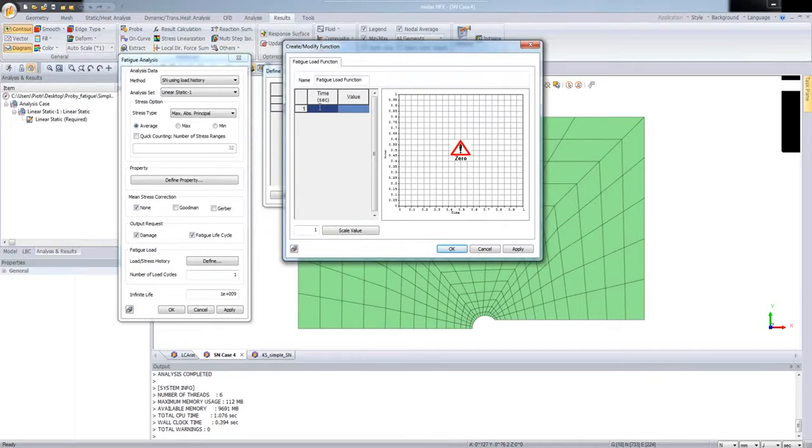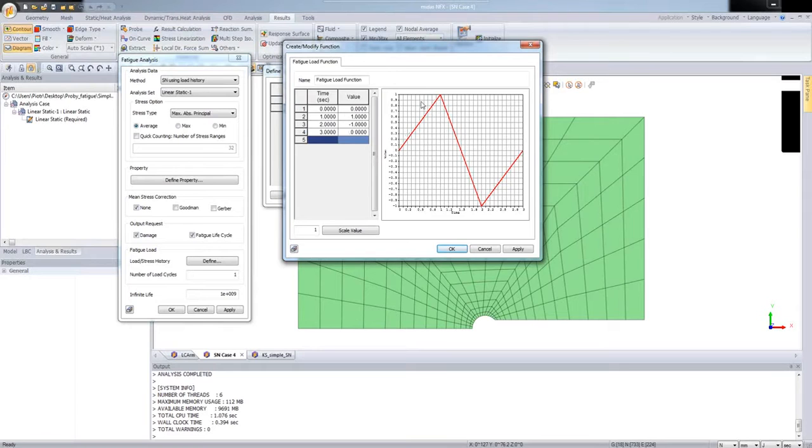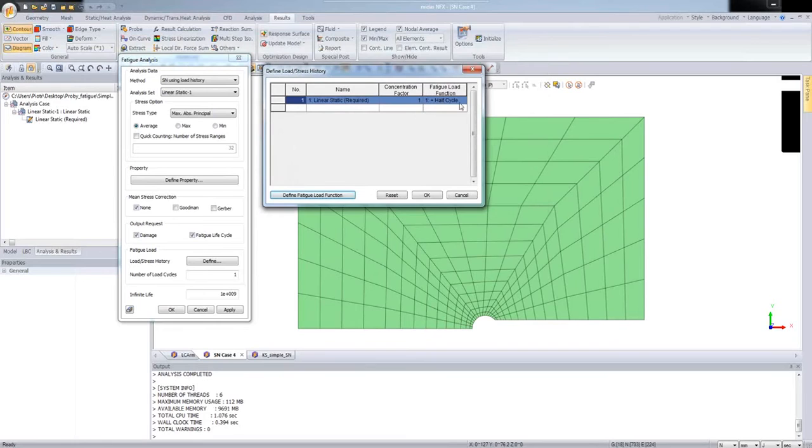And let's create some simple fully reversed load. So the first point will be 0, 0. The second point will be related to 1 and 1. Second number 2, and the value will be -1. And the third, second 3, again 0. So this defines my one block of loading. And now I'm clicking on OK, and I'm selecting my fatigue load function from this field.